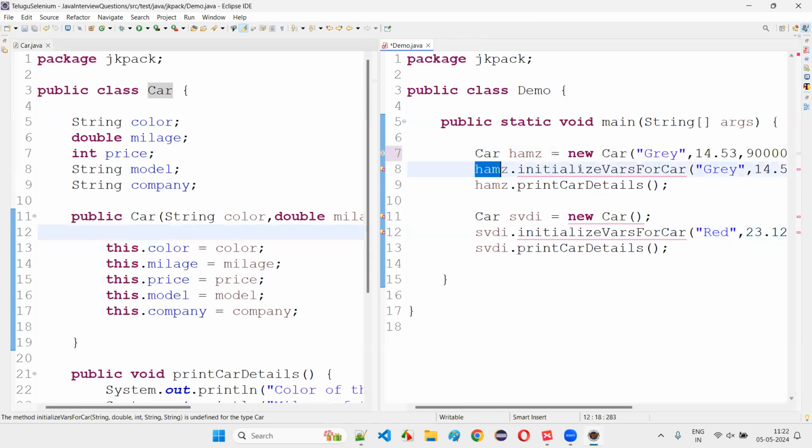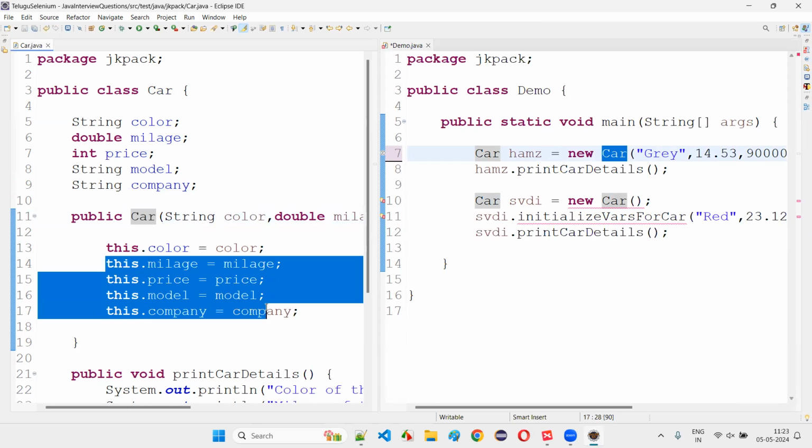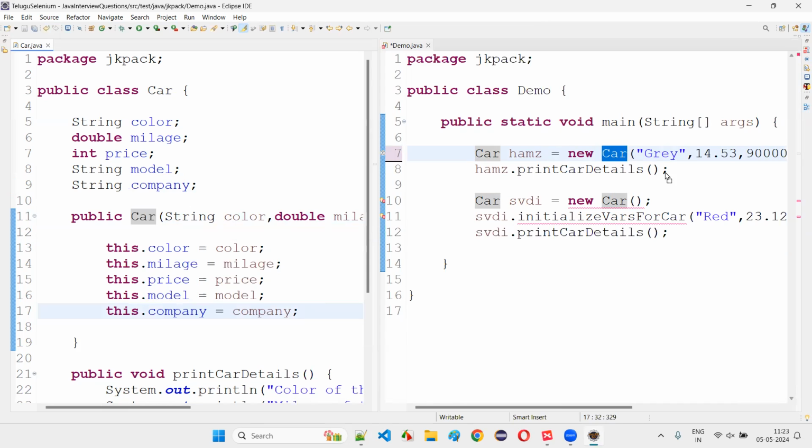Once I provide the arguments, you see this statement is not required. When you create the object itself, the constructor will be called, and all these class variables for this particular object will be automatically initialized. You don't even have to write a single line. Okay, which one is better?